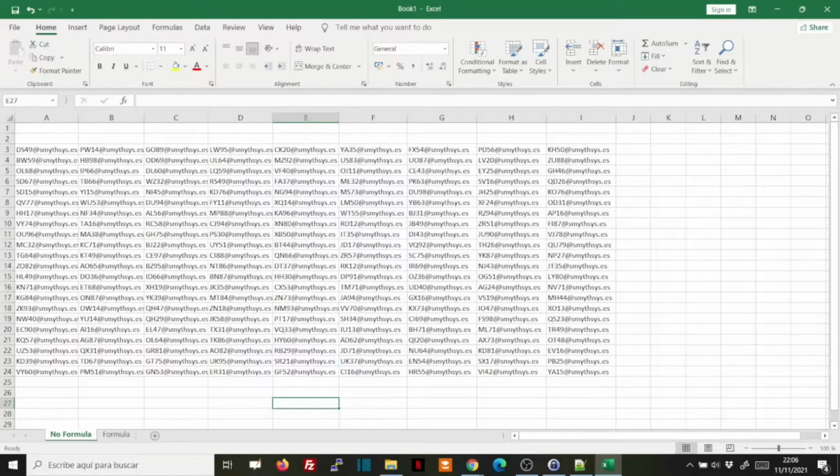Hello, today we're going to learn how to remove text before and after a certain character in Excel. It's a very easy trick which I learned the other day and I wanted to share with you. Imagine I've got here a random list of emails I've created and I want to remove whatever is in front of the @ sign or whatever is after the @ sign.